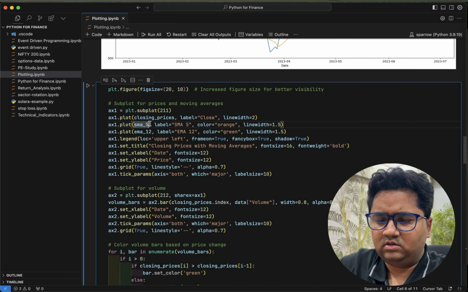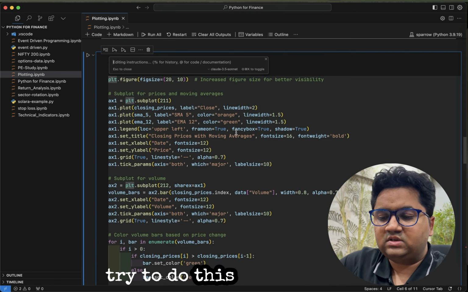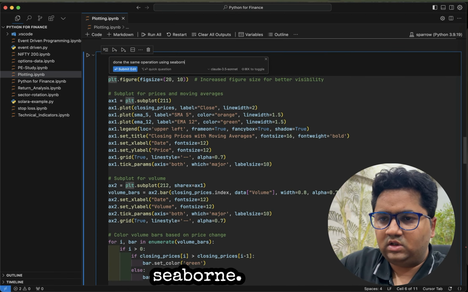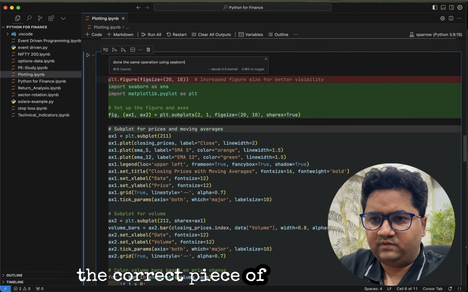Okay, my previous chain code is gone. Cool, I think there's a decent bit of coloring coming here. Volume charts are nice, but I think it has done something nice. Maybe what I can do is select this and try to do this with Seaborn. Let's see if it comes up with a correct piece of code.